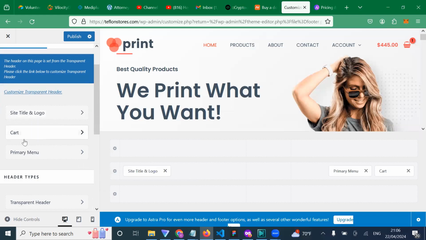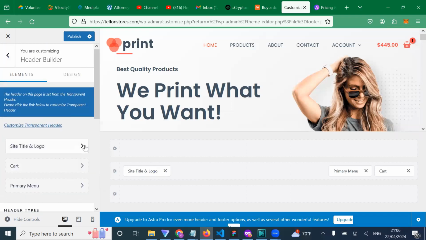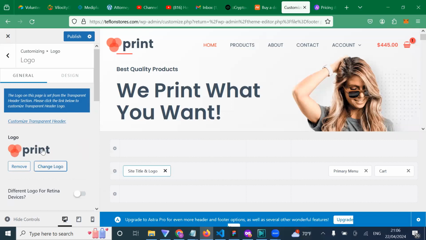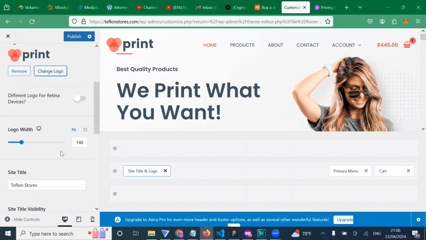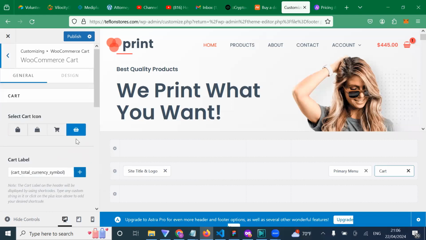So this is the site logo, cart, primary menu. So this is where you can look at it. You can see where you can change it from. You understand? So this is your cart. So let's see what we can do. The phone icon we used here, which is this, you can change it to this.